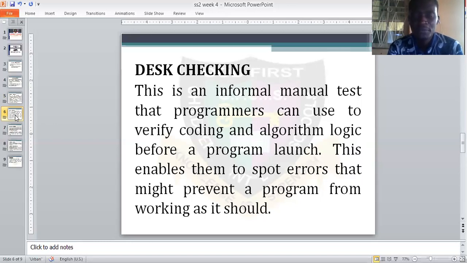It is not ideal for you to develop a program and launch it, and you begin to see a lot of bugs, a lot of errors, a lot of faults from that particular program. So it's an informal way a computer programmer will verify the code and the algorithm to see probably they are correct, to see probably they are well written. This enables them to spot errors that might prevent a program from working as it should.